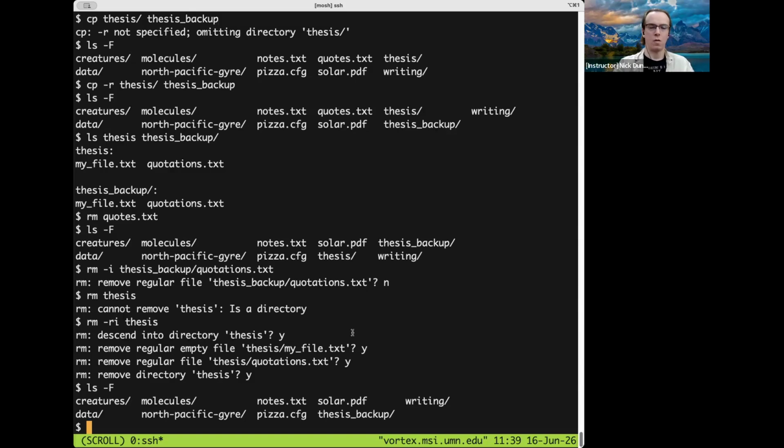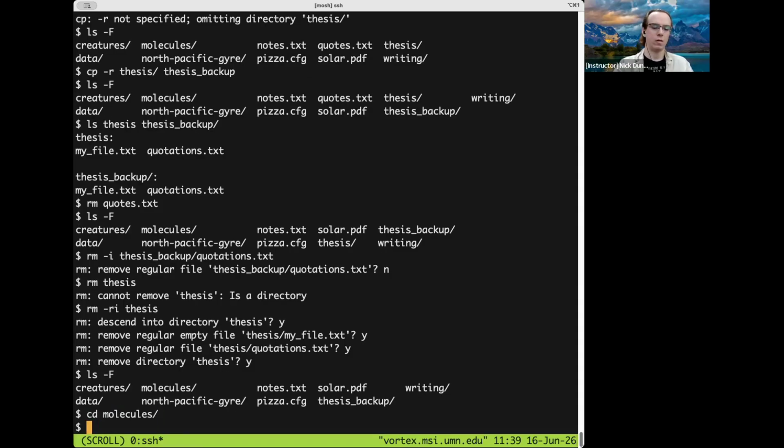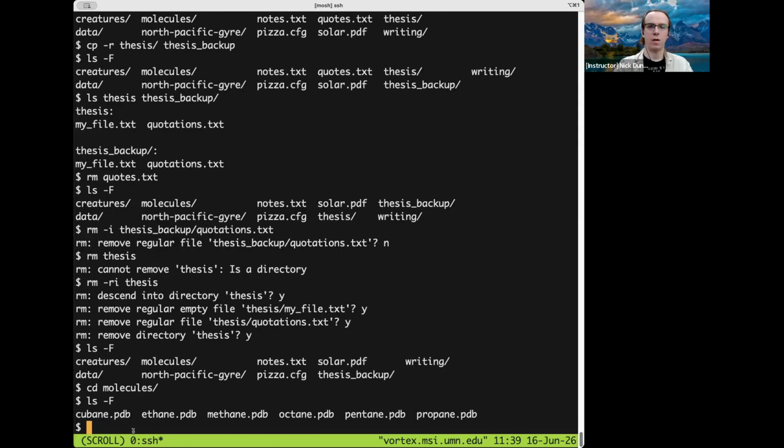All right, so let's demonstrate another situation where being very careful about rm might be useful. We cd into molecules, we ls -F, we have a number of these .pdb files which contain structural information about a handful of different alkanes here, like the identity and position of atoms within them.